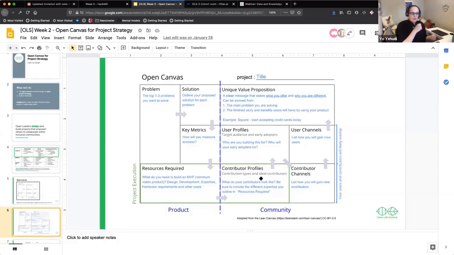And then you start thinking about the user profiles. So these are the people who are actually consuming what you're creating. These may be the same people as the contributors, or they may be other people. It really depends on what you're designing. And then you also start thinking about the channels. So now that you know the people that you're going to be working with, both people creating the work and the people who are consuming it, you can start thinking about how you will get these new contributors and how you'll get the new users. And again, it's okay if these groups overlap as well.